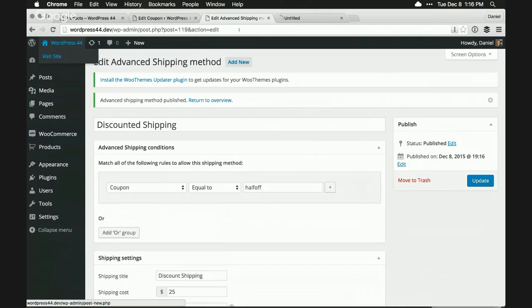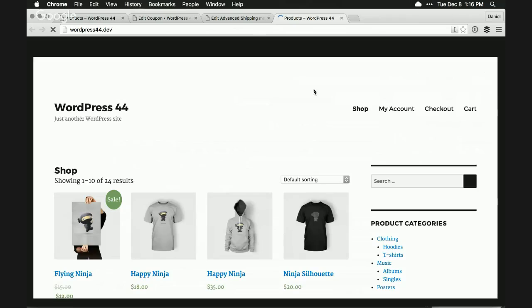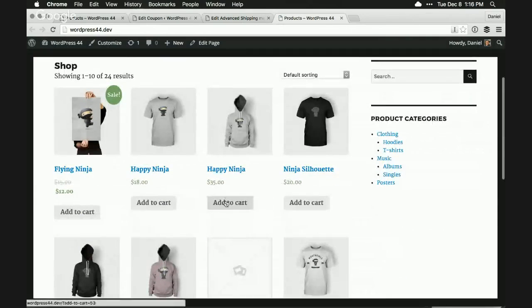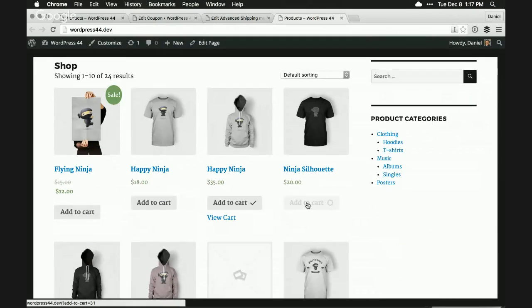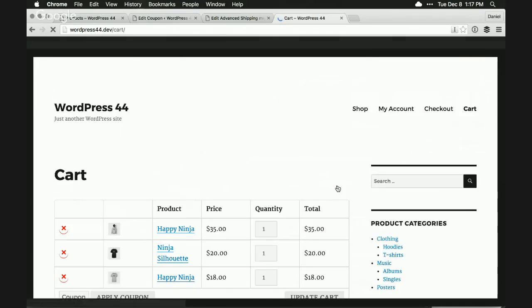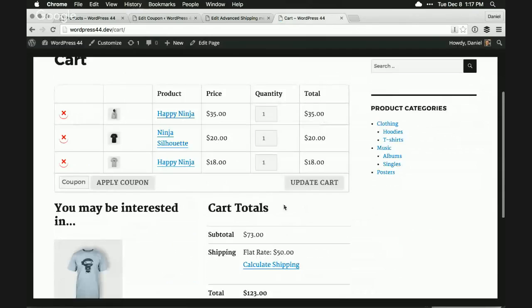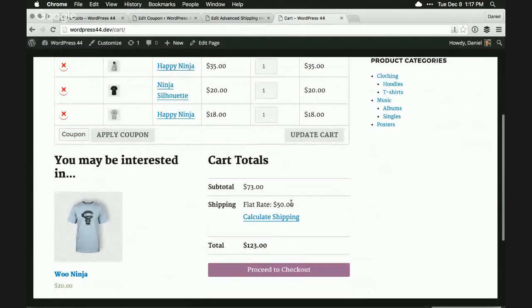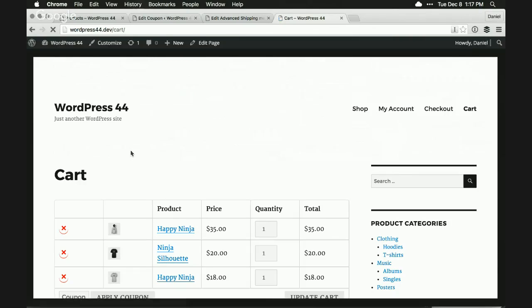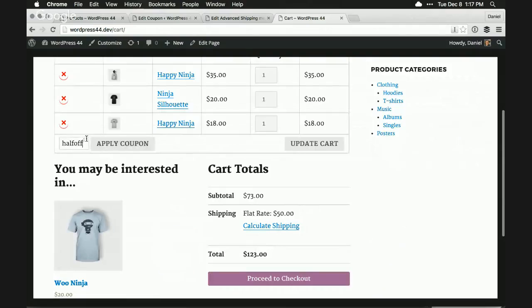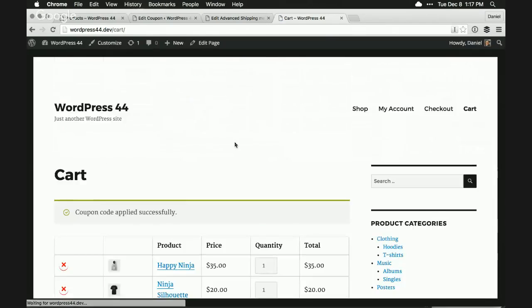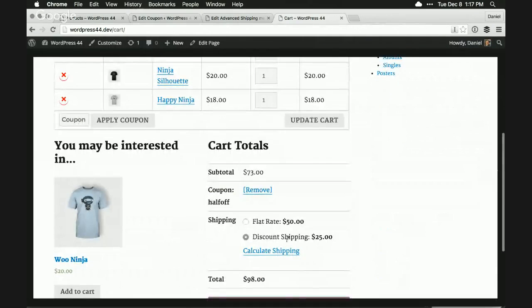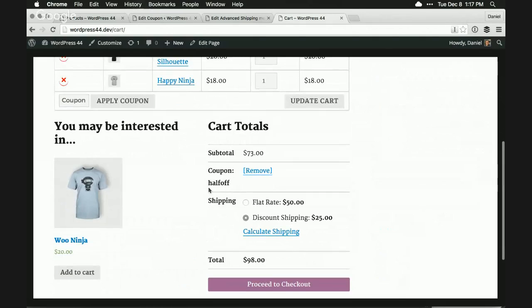So visit the site, add a couple of products to my cart. So my cart is currently $73. Flat rate shipping kicked in at $50. That sounds like a terrible deal, but we're going to go ahead and apply our half off coupon and see if we can get, it'd be good if I copied it in there. Discount shipping is now available. So the half off coupon is available.